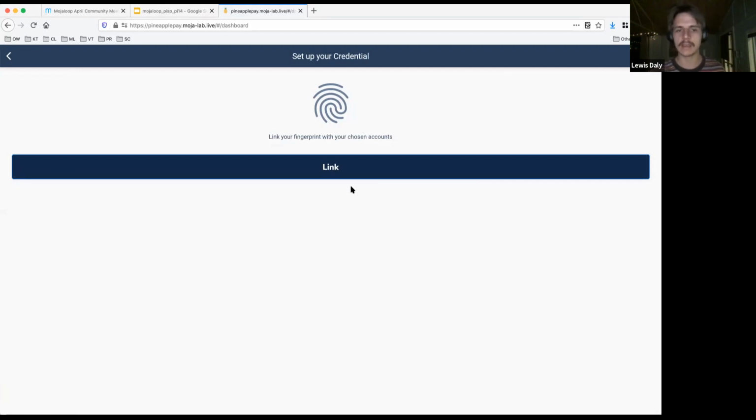Now, when I hit link, Pineapple Pay is going to call the native WebAuthn APIs of my browser. And that's going to then talk to the hardware, the YubiKey that I just plugged into my computer here. Now, this also works for a fingerprint scanner on a phone. I haven't tested it myself on an iPhone, but I think on an iPhone with Chrome, it should work. So please test it out if you've got an iPhone and let me know, with Face ID or something.